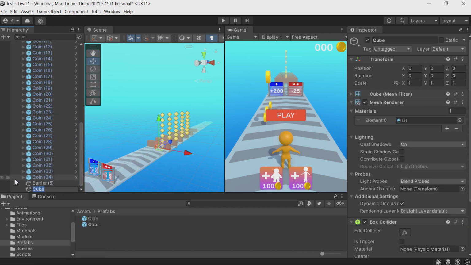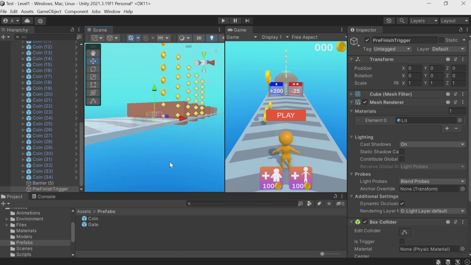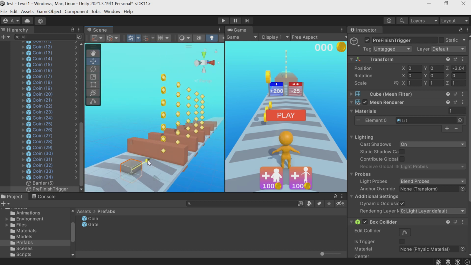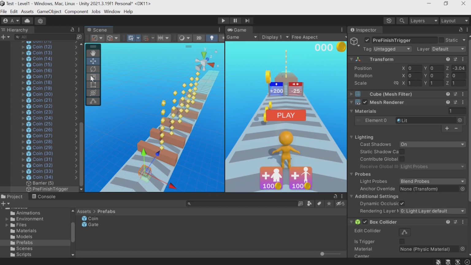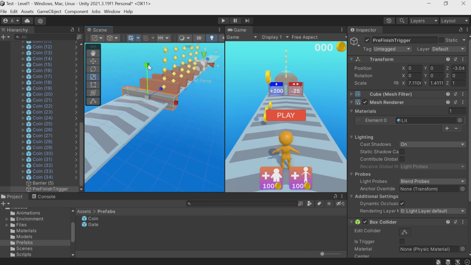I'll create a new box inside the finish object and call it pre-finish trigger. A trigger before the finish. Let's put it here somewhere, and when the character hits it, the movement script will be disabled and the automatic running script will be enabled instead. We had very small details in this lesson, but you can't do without them.